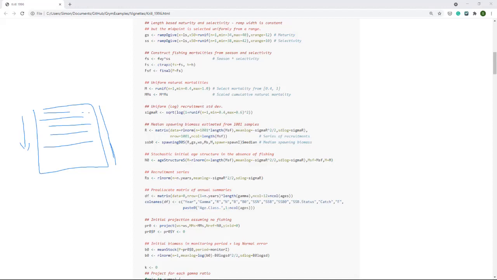We also set up an initial age structure. And again, what we're really doing in both these steps is taking some recruitments, projecting them forward in time, and then saying, well, what is that final population structure we wind up with if we've projected those things forward in time, assuming no fishing? So we do that 1,001 times and get the spawning stock biomass. We do it to get the initial age structure that we're going to project onwards from.